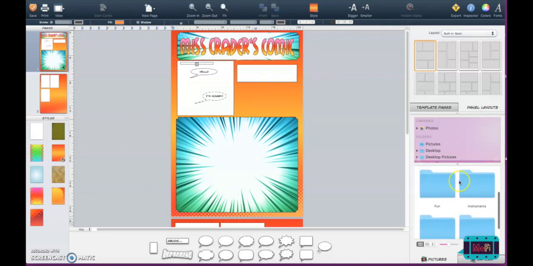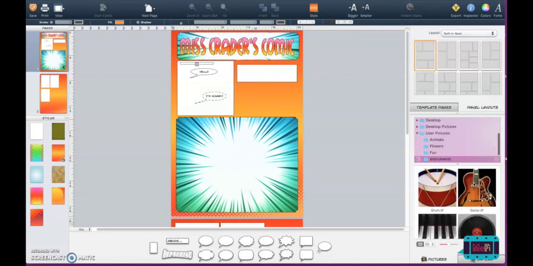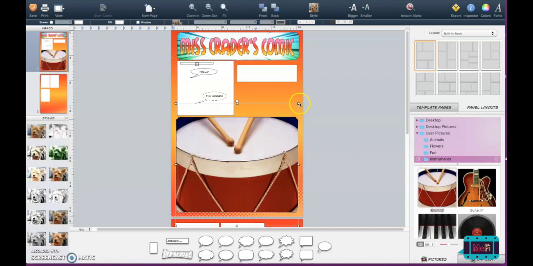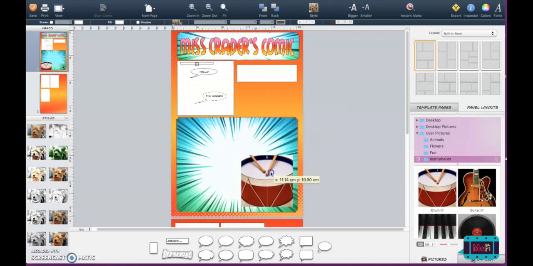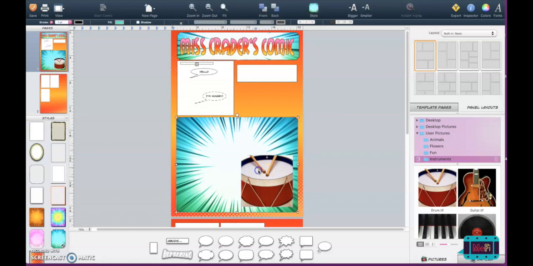Let's go for instruments. So you double click on instruments and there we are, there's a drum. So you would drag and drop. You can make it smaller and you can pop it anywhere you want. I understand that if this was a comic strip and there were characters, the likelihood is my drum wouldn't be speaking, but hey, we can be creative.